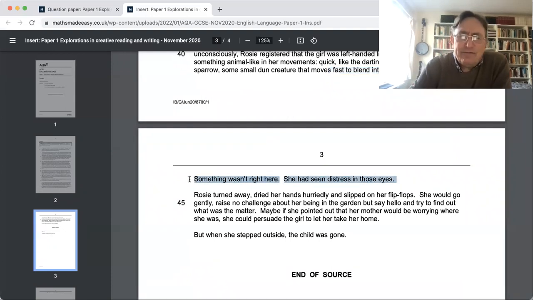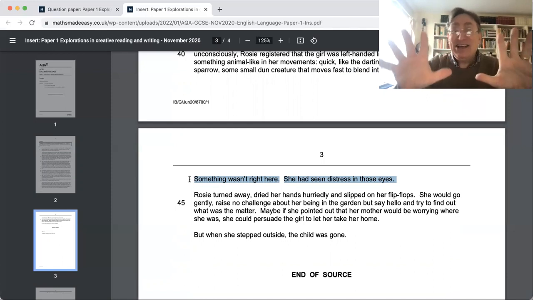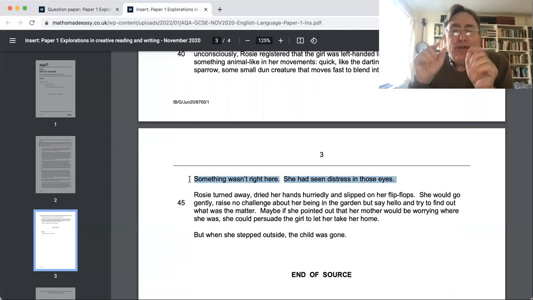Now that's a paragraph, and it's a one-line paragraph. And it's very powerful, that's what you do. When you have a one-line paragraph, you use it for a shock and awe moment. It's a kind of boom, like that. What do you think of that? And the point that's being made is there is a new appeal being made to Rosie's motherliness. Something wasn't right here. She had seen distress in those eyes.